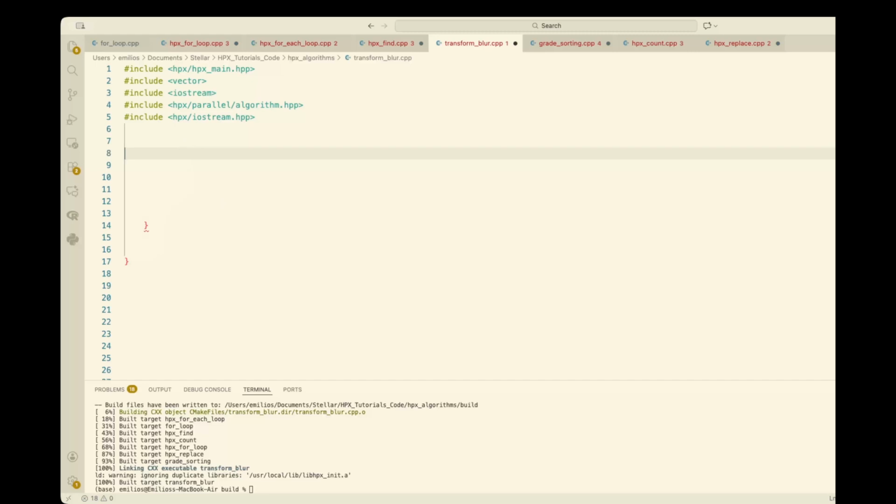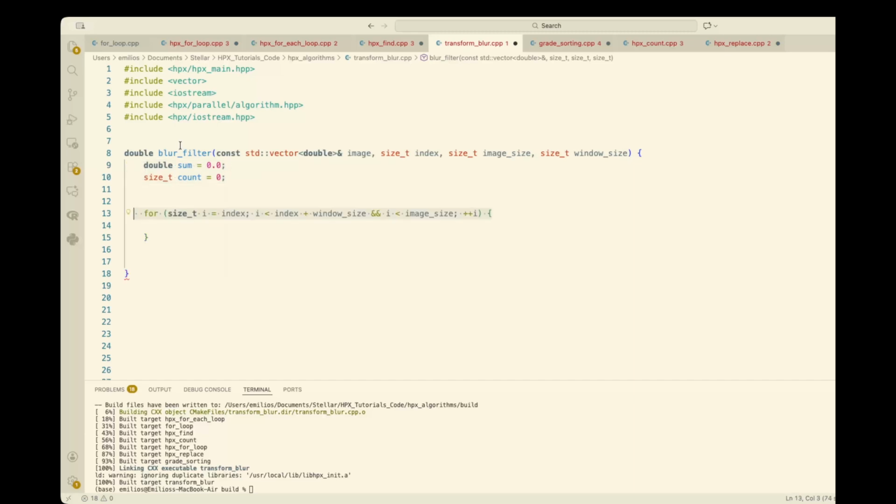A slightly more complex example is an application of blur effect on a 1D grayscale image by utilizing HPX transform. The first thing we have to do is define the blur filter function. This computes the average of a few neighbor pixels starting from index. So we define sum and count, and then we're going to write the for loop that iterates around the current pixel. This function is basically a moving average filter, a common type of image blur.